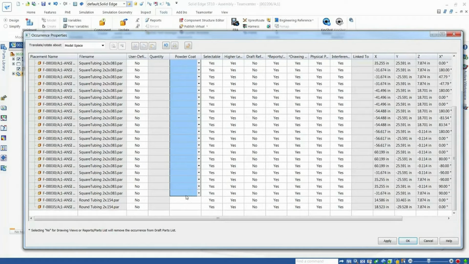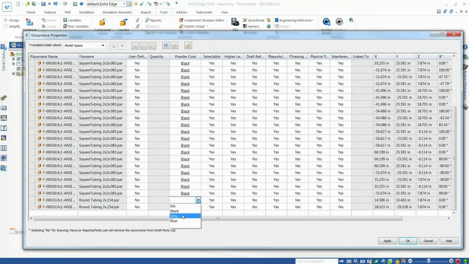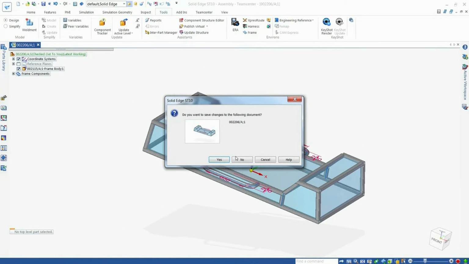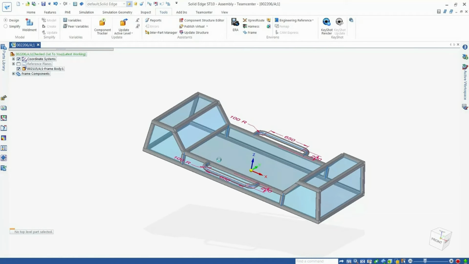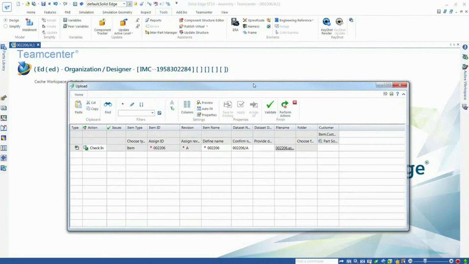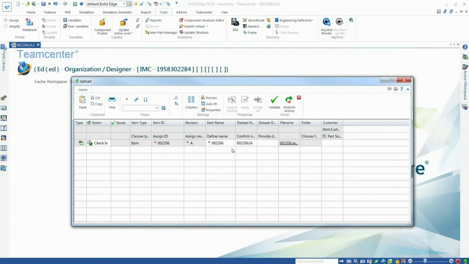We use the Solid Edge Occurrence Properties dialog to specify black powder coating to the square tube components and blue powder coating to the round tube components. We save the assembly and upload it to Teamcenter. When we do this, we specify the customer using a dynamic list of values type attribute. A dynamic list of values type attribute is easy to configure and can be managed in Teamcenter without needing intervention from an administrator.